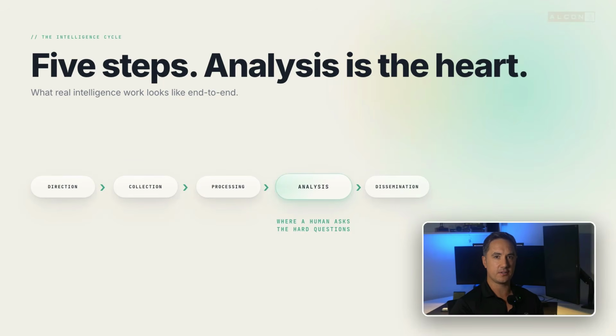Analysis is usually at the heart of it. A human asks the hard questions. What does this mean? What are the other possible explanations? What would have to be true for me to be wrong? We've got structured techniques for this. You've got things like analysis of competing hypotheses, where you lay out every explanation and actively try to disprove each one. You've got key assumptions check, where you stress test the things you've been taking for granted, and a dashboard does none of this. It has no hypotheses, it only has items.